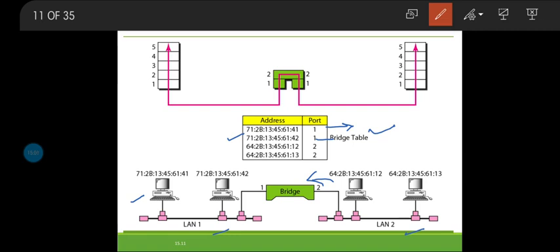Let us take another example, 71 2B 13 45 61 41. The frame contains the address 41, and it arrives at port 2. When it arrives at port 2, the departing port for that address is 1. So it has to be transmitted to port 1. Then the frame will be forwarded to the particular device, and the device gets the frame.